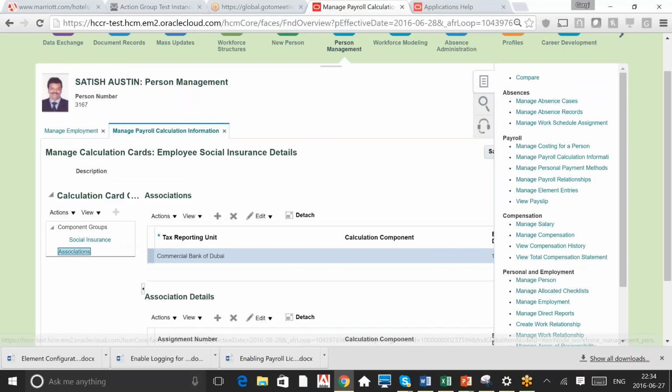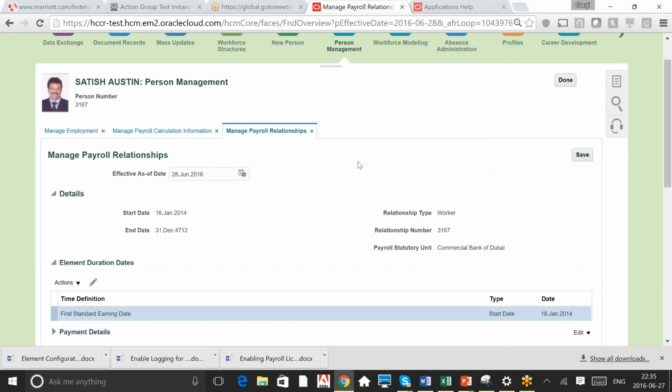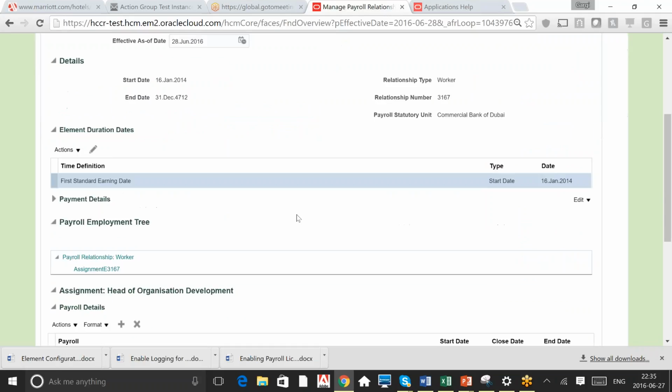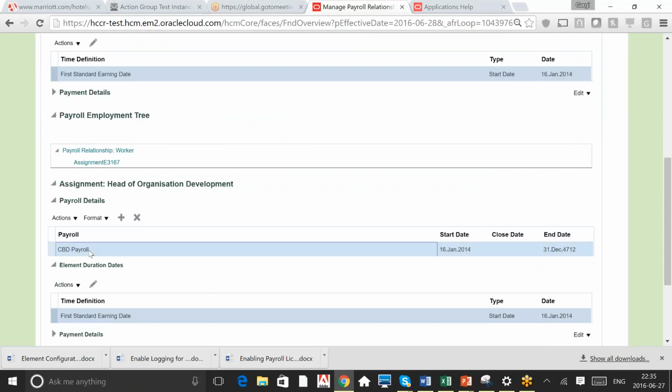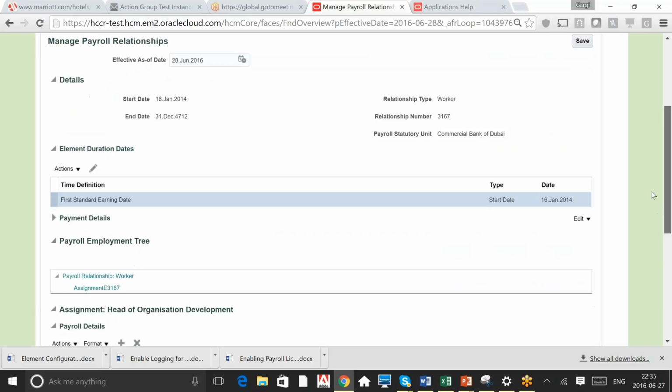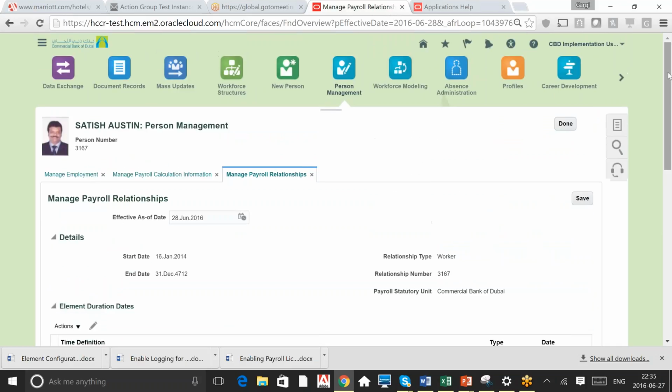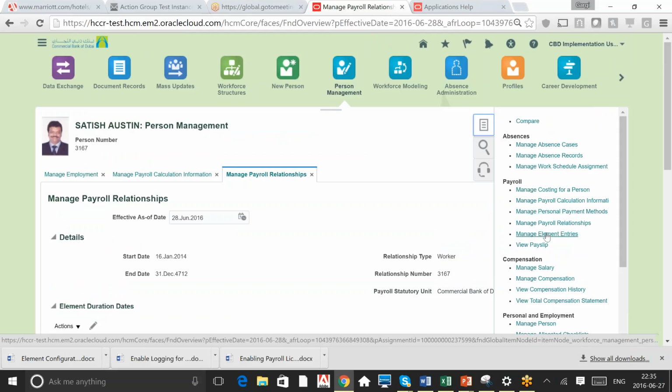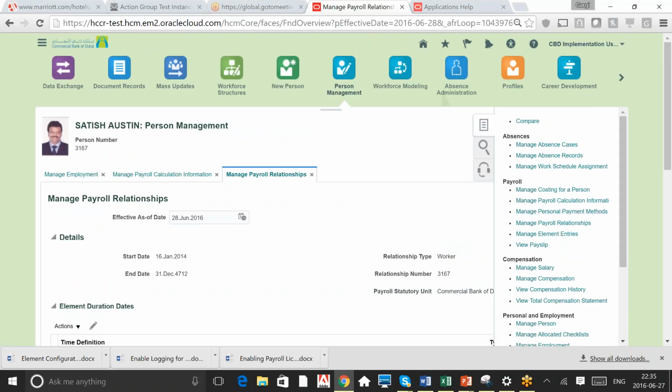Next is manage payroll relationship. Manage payroll relationship is for holding your payroll related information. So here you can assign to which payroll the person belongs to. You can have more than one payroll if the employee is paid by more than one payroll at one time. And then you can control the element entries from this manage element entry link.